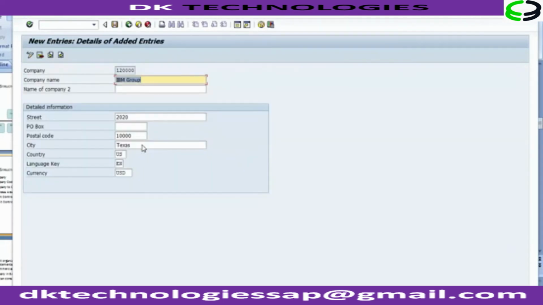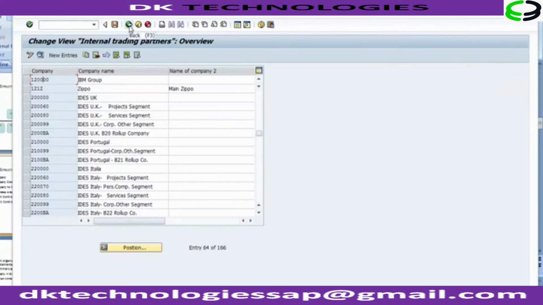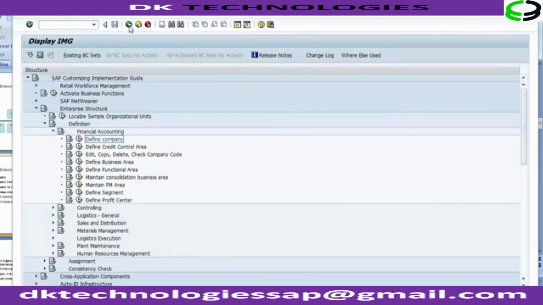Click over here on continue. So you can see the message generated is "Data was saved", and this is an important message. If you don't get this message, that means your customization is not done yet, it has not been saved, meaning it was not successful. So going back with this tab, you can go back again.